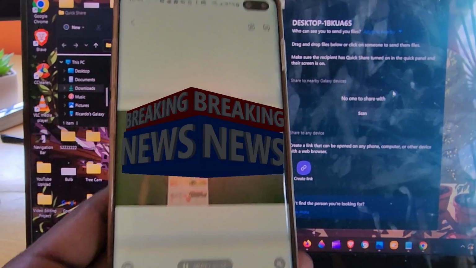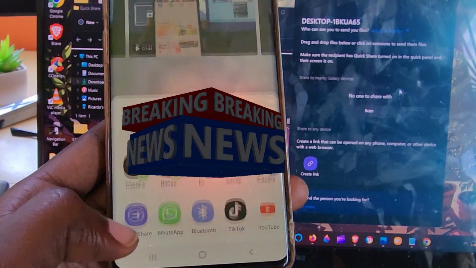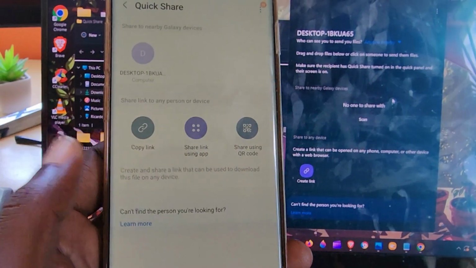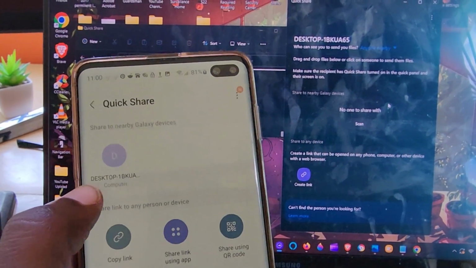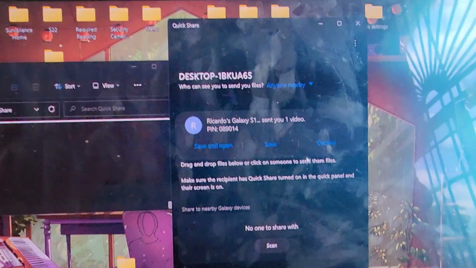Here I have a secondary file. I'm going to do it again. So hit share. I'm going to use QuickShare. And of course, I'm going to select my desktop. And there you go again.